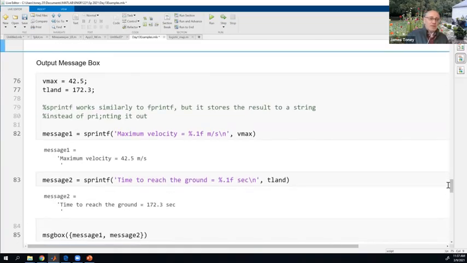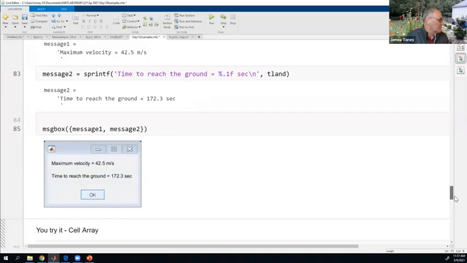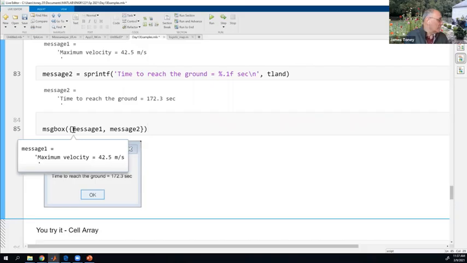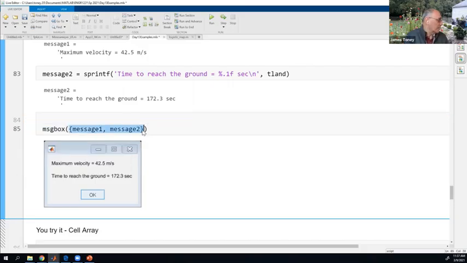Then you run your simulation and you want to display the results, and you can do a message box, which is another window that comes up that has some messages in it. And the function to do that is msgbox. And you just list as a string array whatever messages you want to display. Okay, so this has these two messages, one for the max velocity, one for the time to reach the ground.